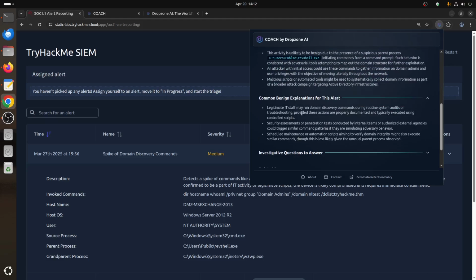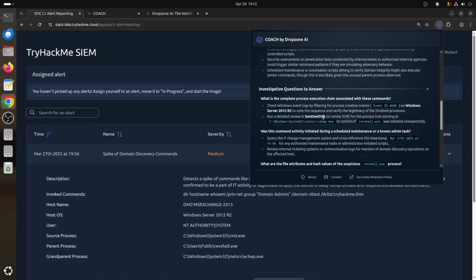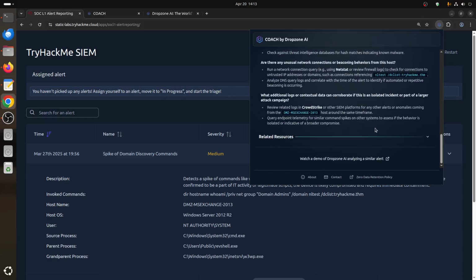Common legitimate cases may also run domain discovery. You can see this one could be a security assessment or penetration test conducted by internal scheduled maintenance and things like that. That's why investigation needs to be done. Now you get a question to answer. Check Windows event log. This is what they tell you: run a detailed review of SentinelOne with a similar EDR for the process tree to confirm if the shell was initiated unexpectedly. And that's what's good about these little things. It can help you to learn things like that.